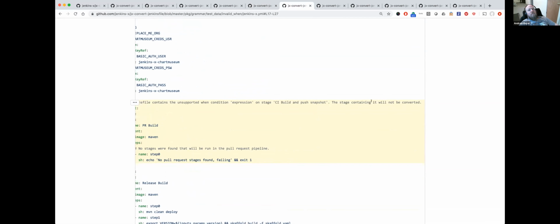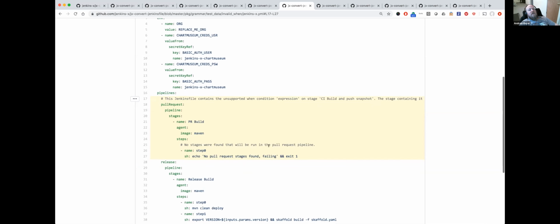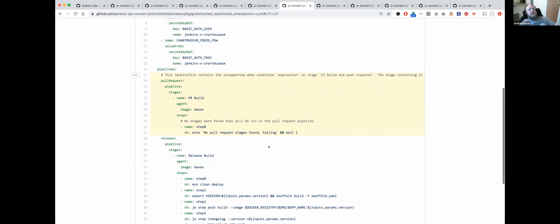And then we can't convert that whole stage because we can't decide whether that stage should be in the pull request pipeline or the release pipeline or not at all. And so we create an empty stage with a single dummy step that, if you try to run this, will echo out a rough message of why it can't do anything, and then exit, so that we will cause pipelines to fail explicitly rather than do something mysterious if a step or a stage as a whole cannot be converted.